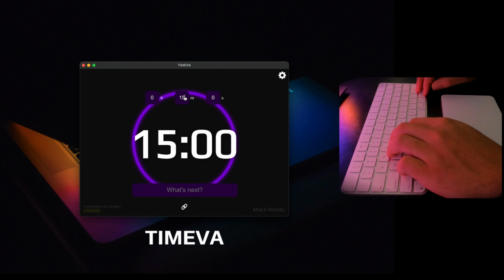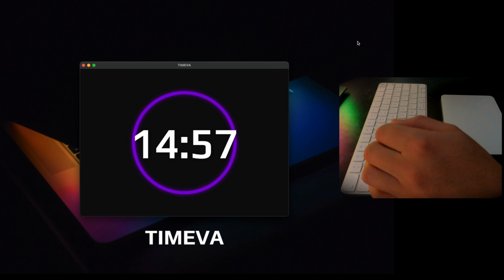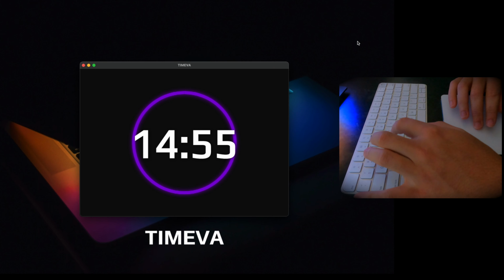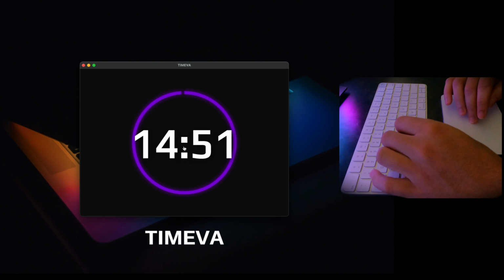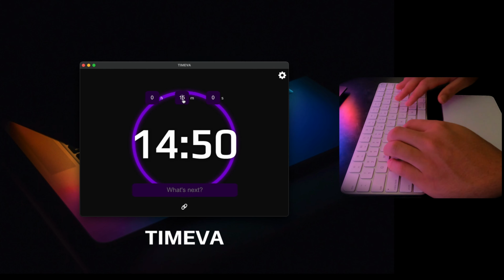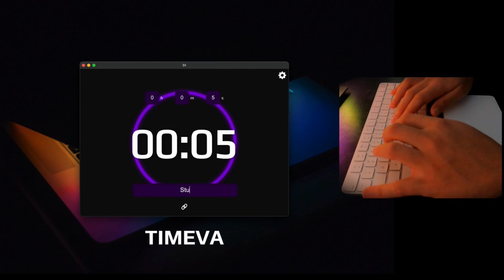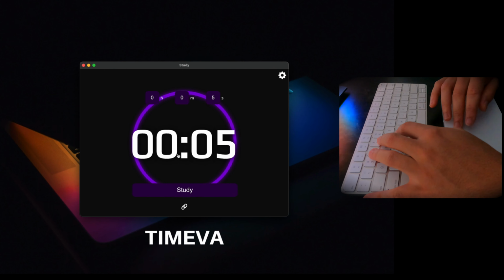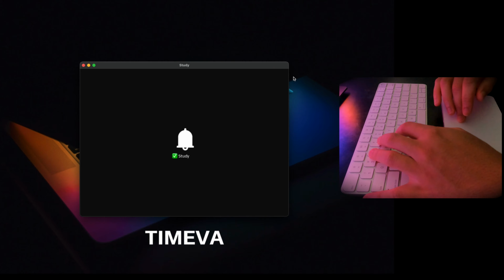And let's go ahead and try out the timer. So you can see here, just by tapping on the time, I kicked it off. And you can see the progress bar reflects how much time you have left. So when you're working or studying, you can visually see how much time you have left. Nice.